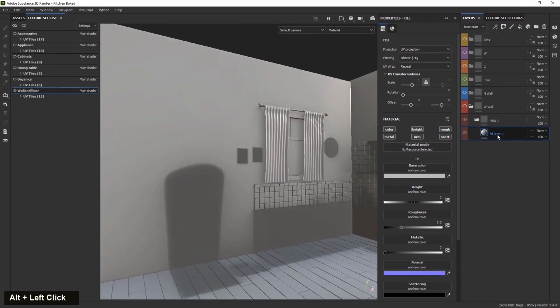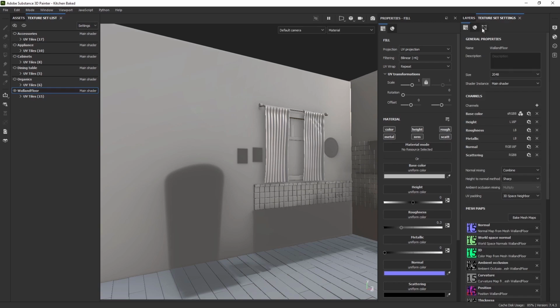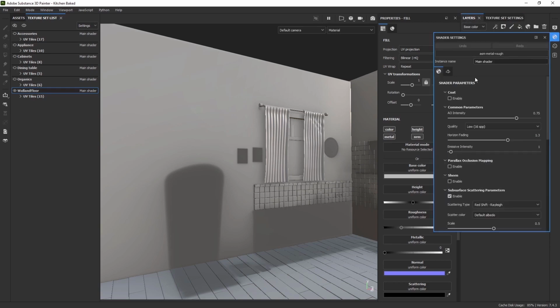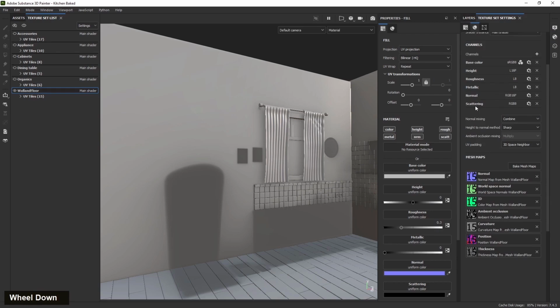Inside the properties of the fill layer or simple material, base material, you have your color, height, roughness, metal, normal, and in this case scattering, because we are in the shader, ASM metallic roughness, with scattering channel enabled. You can disable the scattering channel or add another channel by hitting this plus button here.